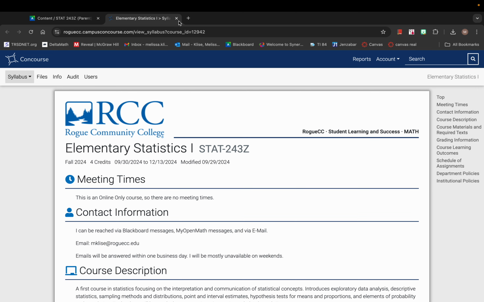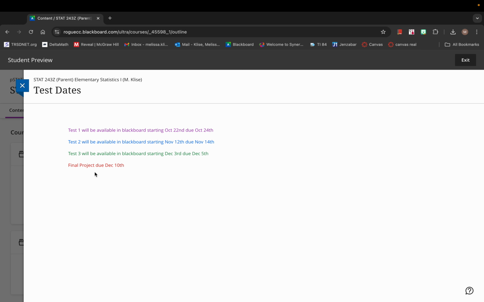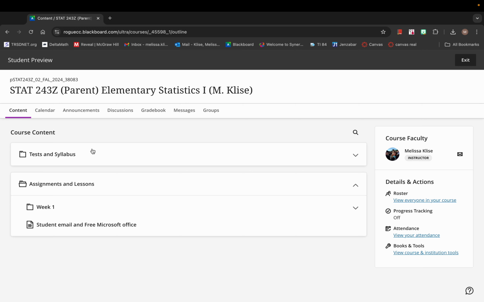Okay, I'm going to go back to the course content. All of the test dates, if you click here on test dates, it gives you the date of all the tests, when they open and when they close, as well as the final project. Sorry about that. There's also information about the lockdown browser. I'll get into that when we get closer to our first test. So all of that is here. When we do have a test, it will be in this test tab. The test will be down below Respond to Lockdown Browser Info. This is where you are going to find your tests.